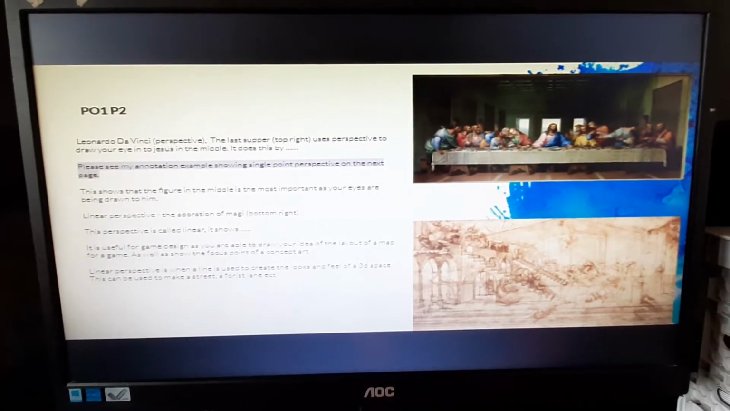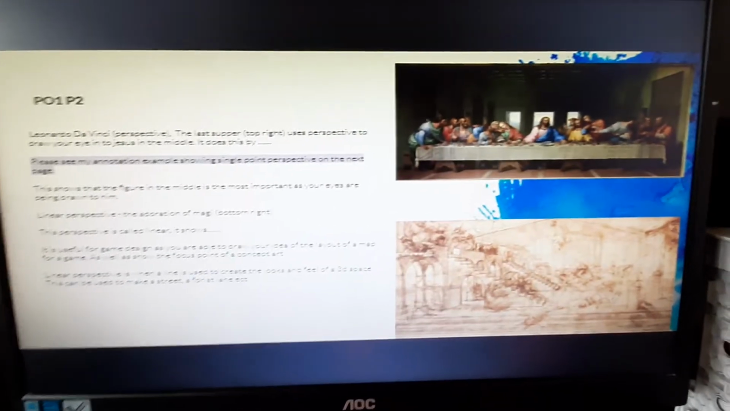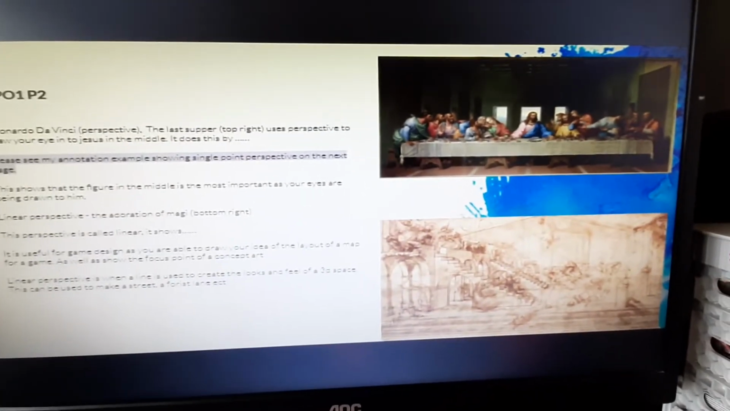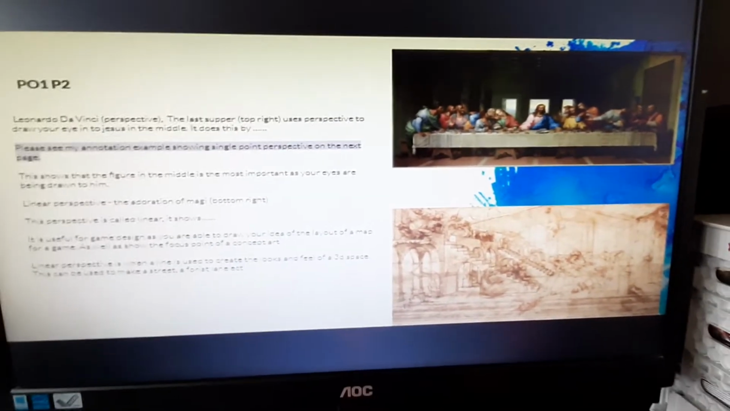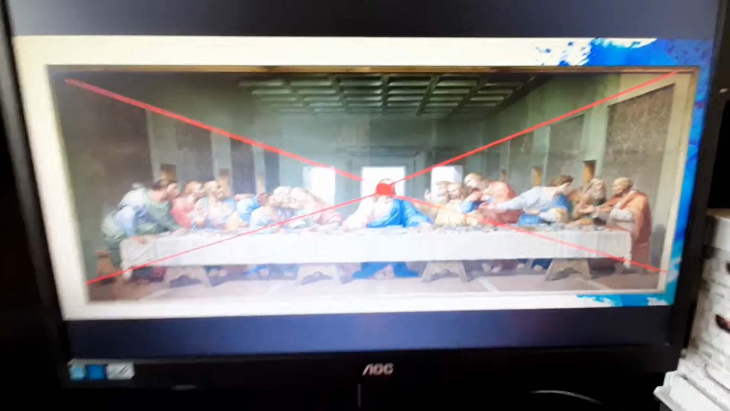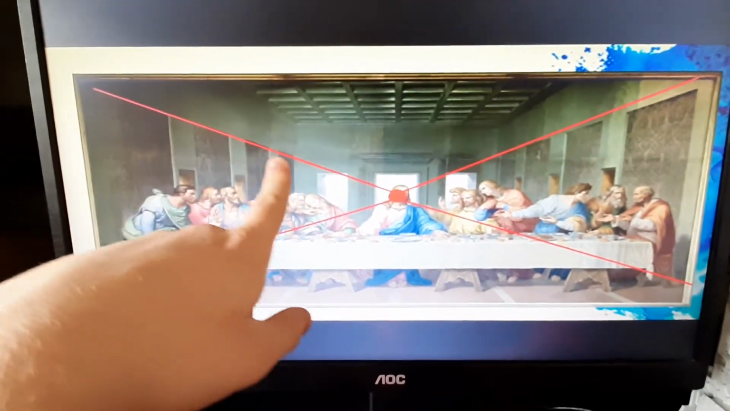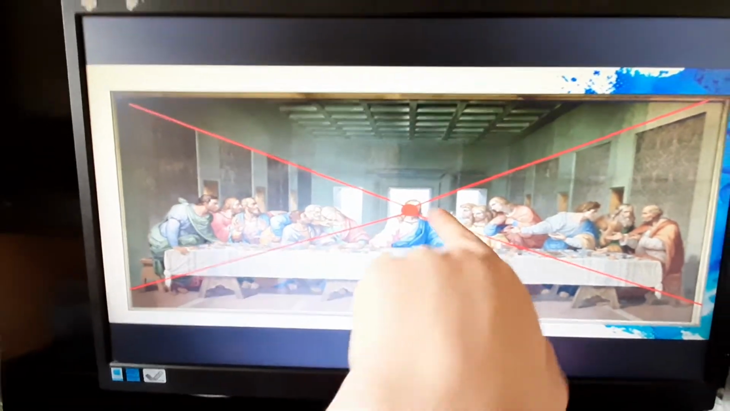The linear perspective is useful in game design because you're able to draw your ideas of the layout of a map for a game, as well as a focus point on concept art. It will align the linear perspective, whereas line is used to create the look and feel of 3D space. Here we have the perspective going down into Jesus in the middle and across similarly.